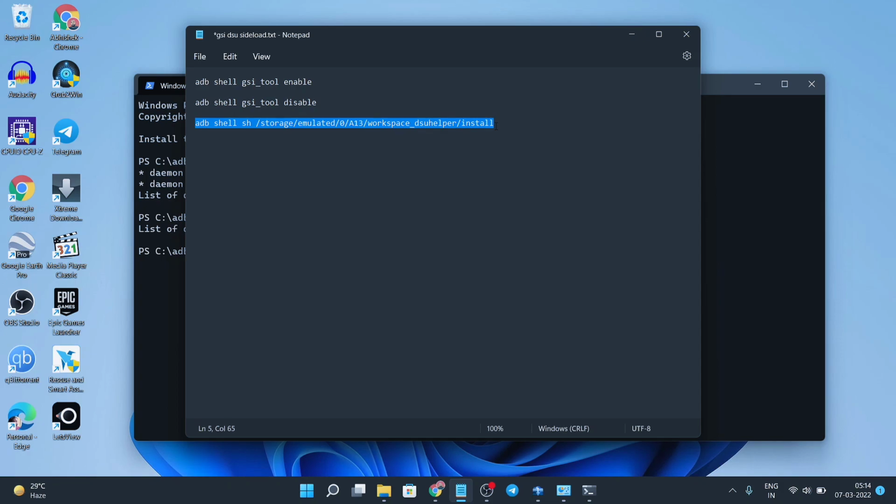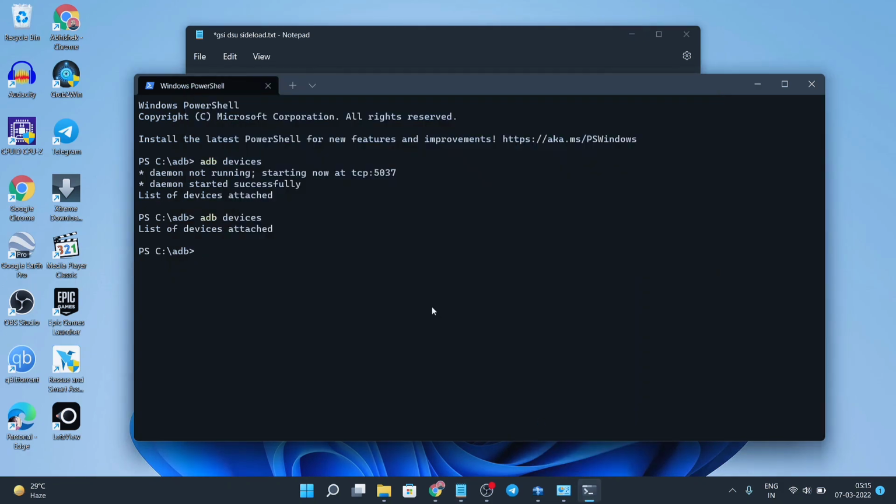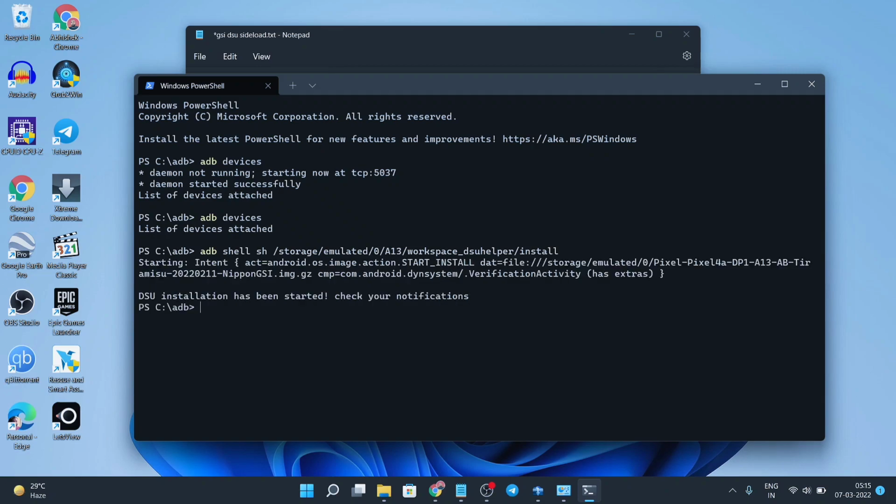This command can be different for you, because it has the folder name as well, so it depends upon the name of the folder you have chosen. And then just paste the command and hit enter. And this command just invokes the installation.